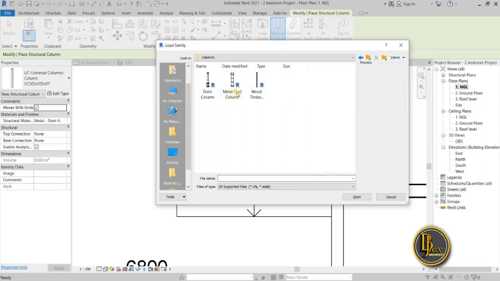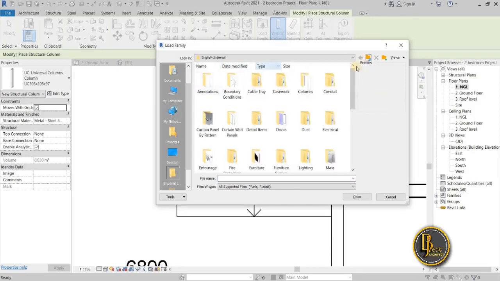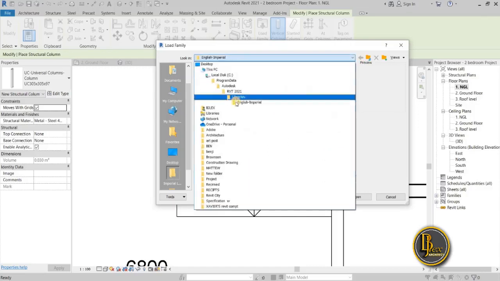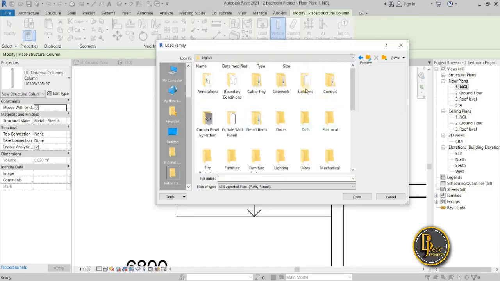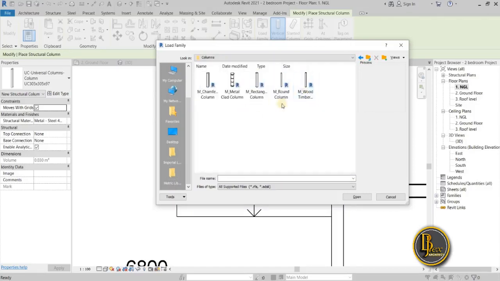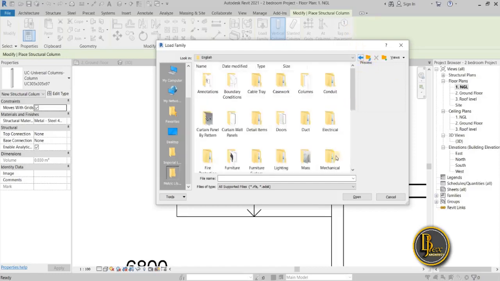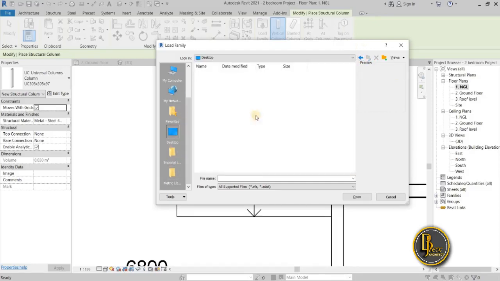No, this is not sufficient. I'm not checking that one. Let's go to metric. If you can see something, go to the metric library. Okay, yes, this is metric. Well, this is not sufficient enough. So I think we should load from our desktop. I think we have enough columns in Revit City. So let's go check Revit City for columns.